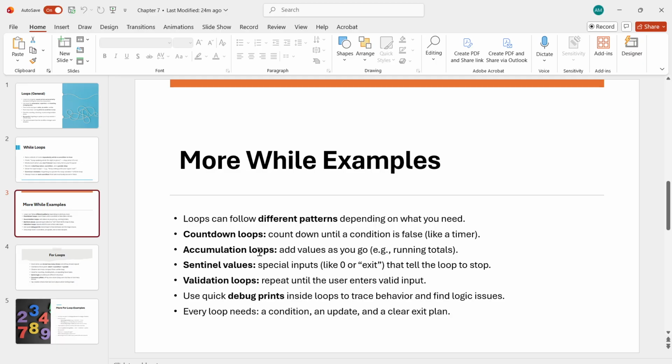That 0 isn't just a number, it's what we call a stop signal. It's a value that tells the program, okay, we are done looping now. This idea shows up everywhere, not just with numbers.